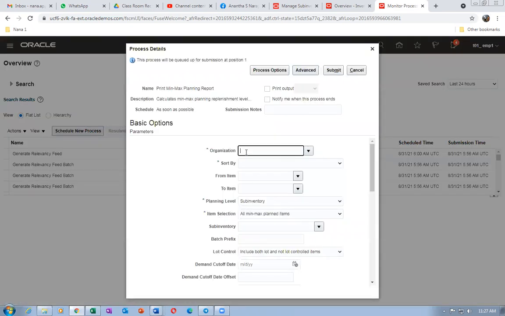I will now say organization is P011. And then sort by, how do you want to sort? I will now say inventory item wise, you can sort it. We can leave it blank, and then all the items which are eligible, all min-max planned items, will be coming in if you leave it blank.